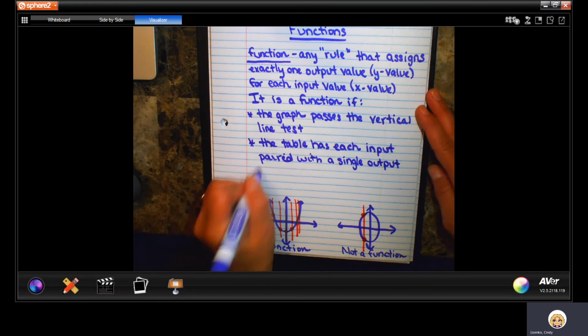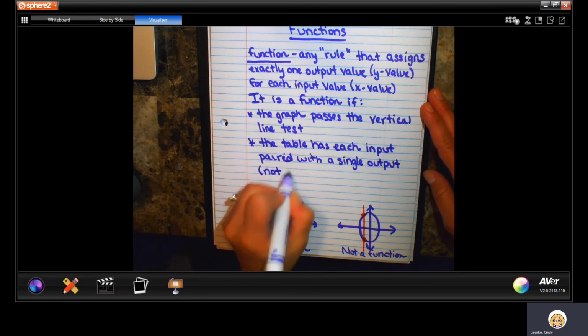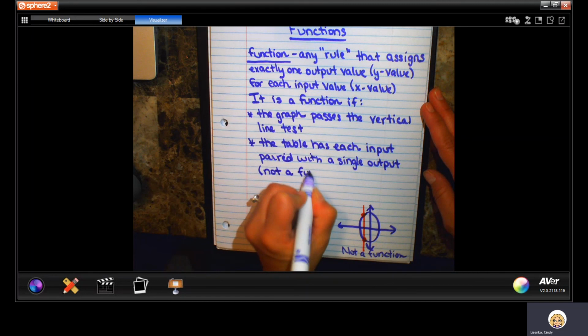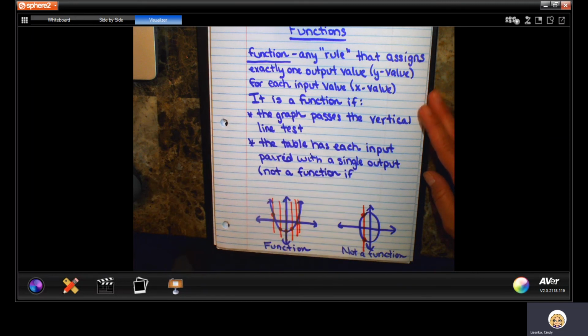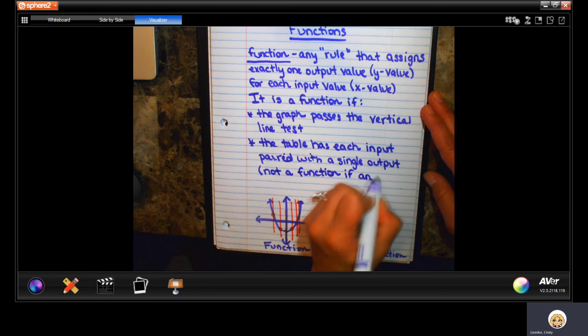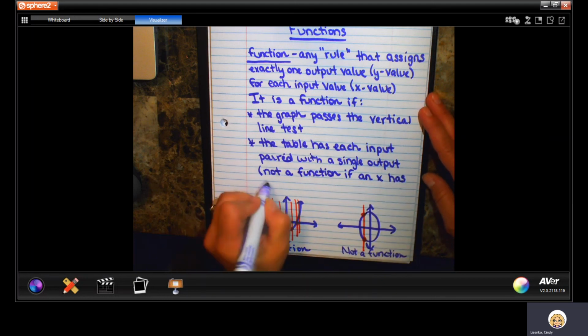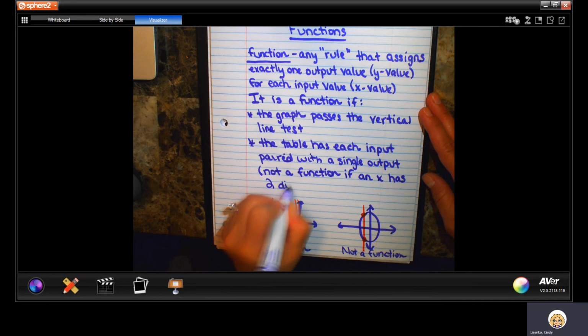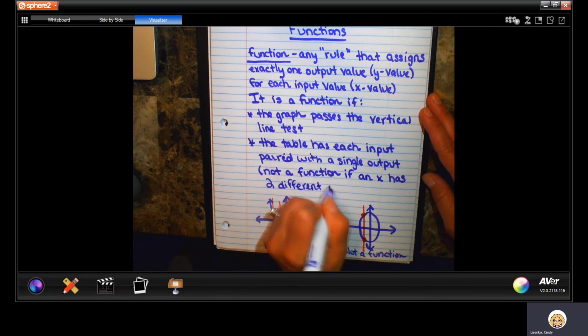So in parentheses, can we write, not a function if? This is important, not a function if an X has 2 different Y's. And I'll show you some examples on the table. Not a function if an X has 2 different Y's.